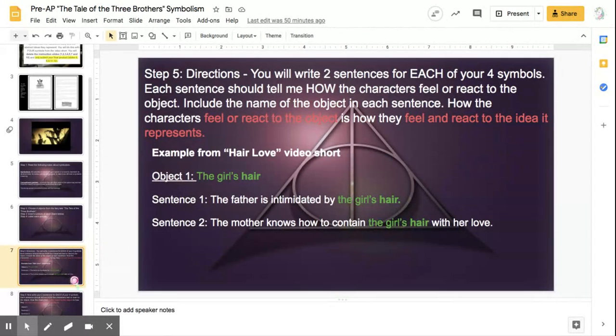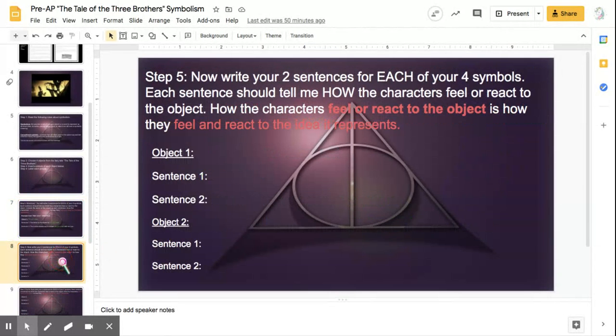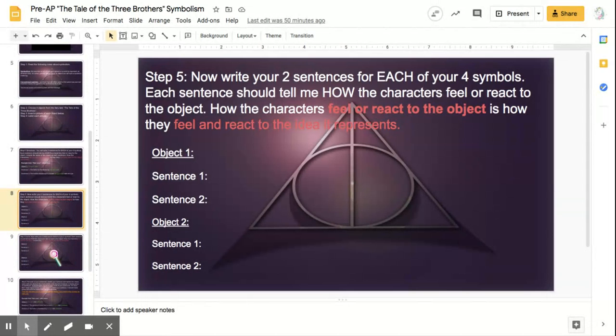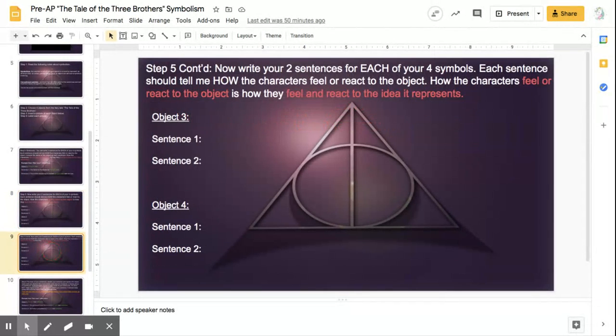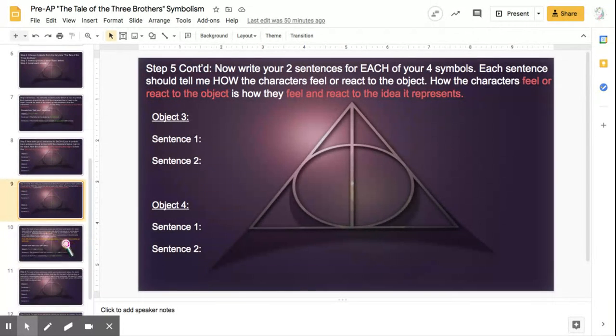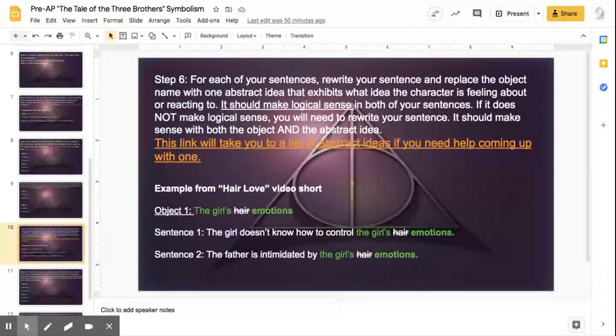You just need 2. And then you're going to come down here, make sure that you get 2 sentences for each one of your objects. So slides 8 and 9 will be those 8 sentences. So you've got 2 for each object, okay? Once you get your sentences down, you're going to come to slide 10.